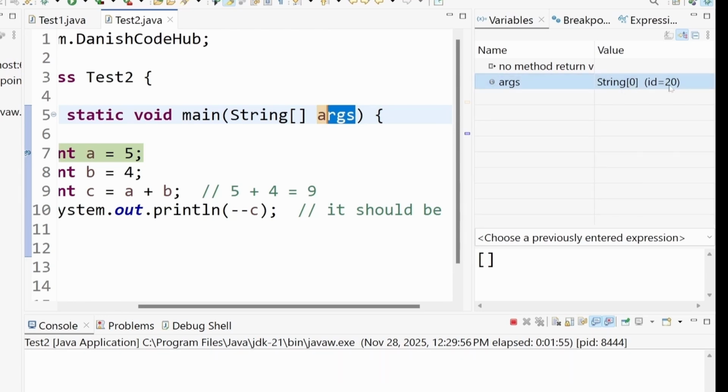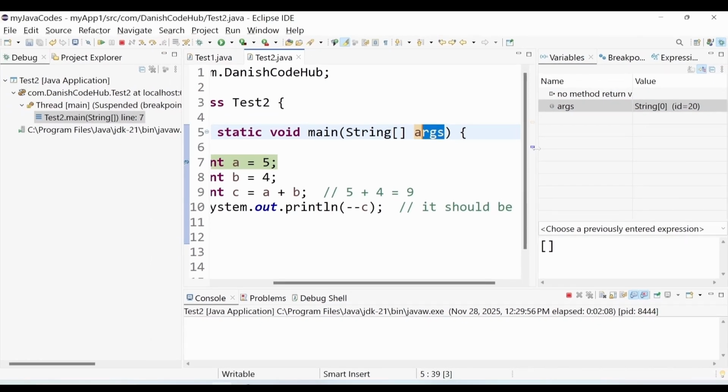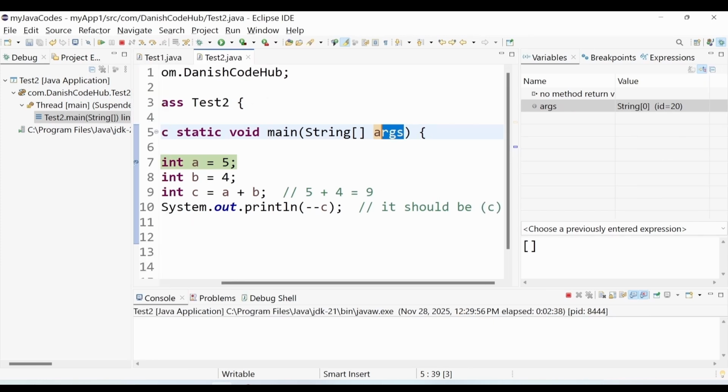And what does this id equal to 20 mean guys? See, Eclipse gives each object a unique id while debugging. The id is just something that Eclipse uses internally to keep track of objects. We don't need to worry about it, we can ignore it, okay? Which means guys, this highlighted line is not yet executed, okay?